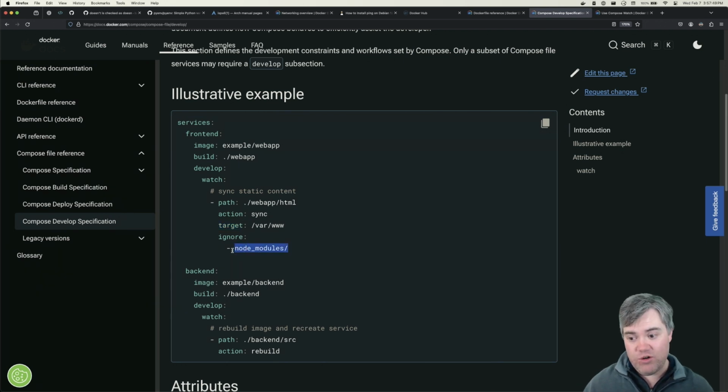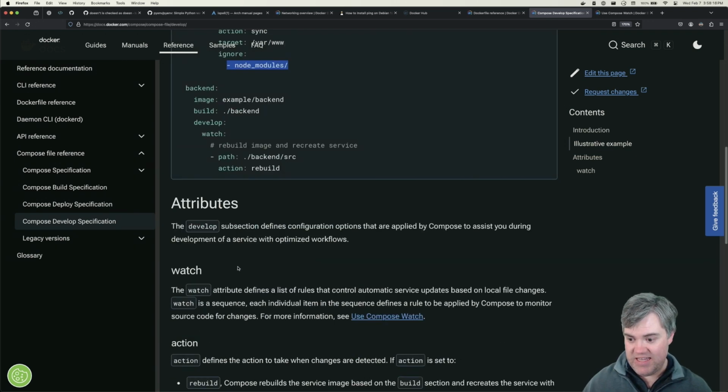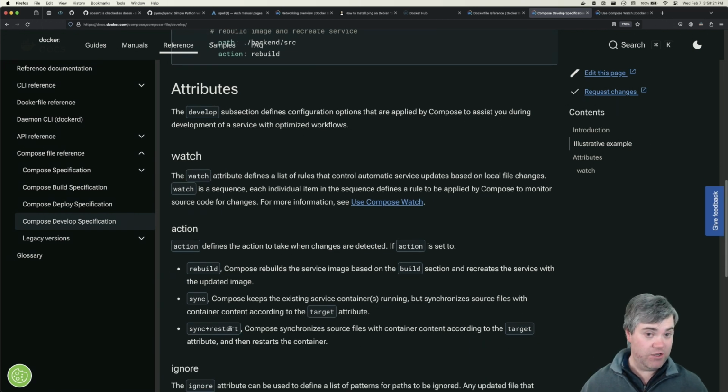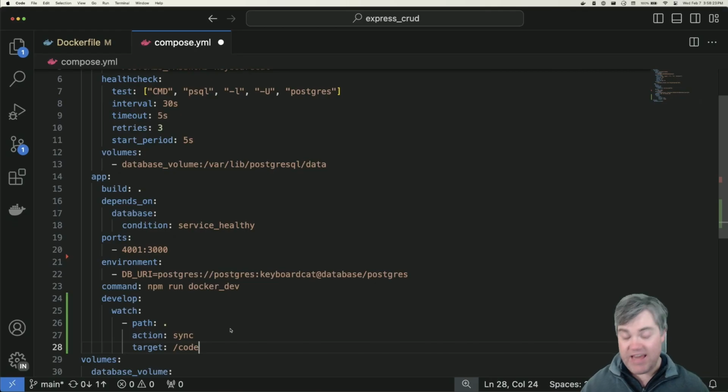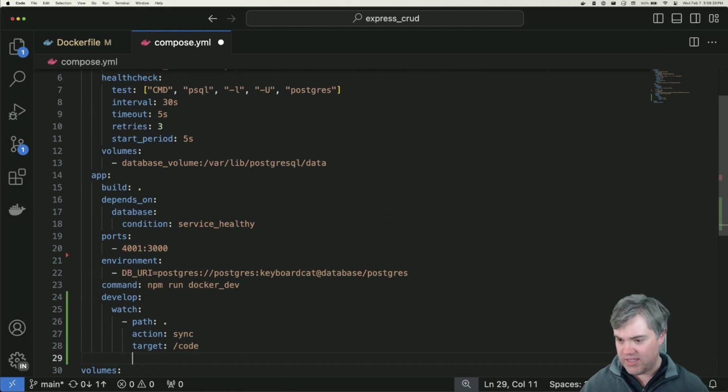Now, if we were to ignore node modules, that would make things a little bit faster because there's less files for it to copy in and sync. But we don't have it set up to do an npm install automatically for us. Perhaps that's something I'll leave as an exercise for you. It's something that you can maybe script and determine, okay, something changed, go ahead and reinstall. Maybe that's where either rebuild or sync plus restart could take effect. Let's go ahead and add that in. So target, actually, we don't need an ignore at all. Just not having it here will be fine.